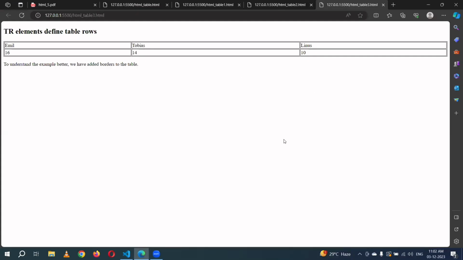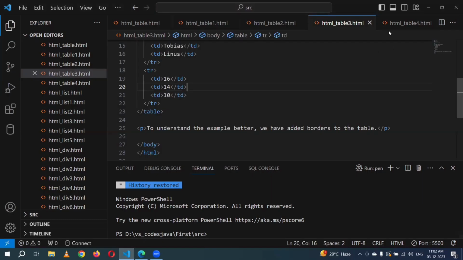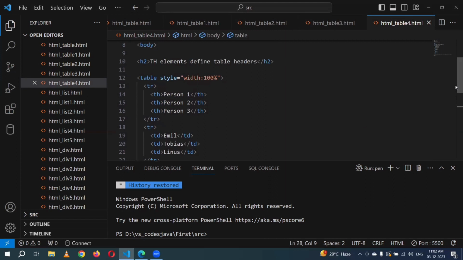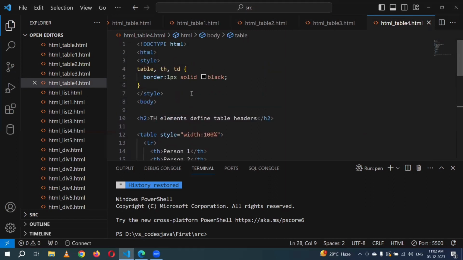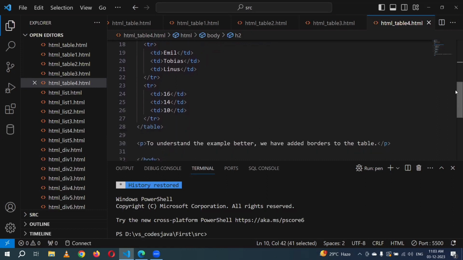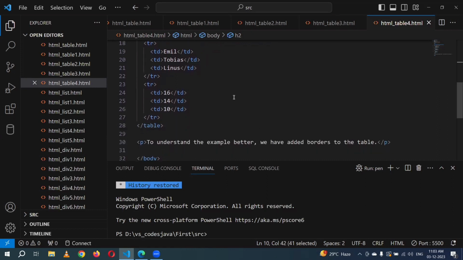See, okay, this one also same. Here also same. Table TH border 1px solid black. I have given TH elements, that is the table header. So first row contains person 1, person 2, person 3, that is the table heading. Then TD contains table data. Next row, and another one contains the variables of that data.